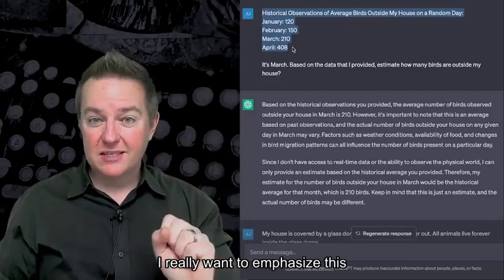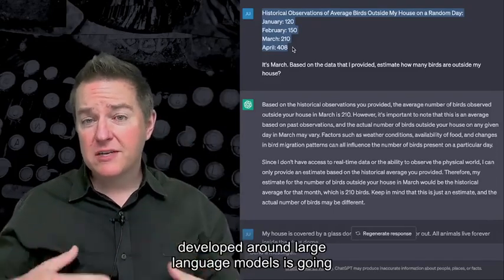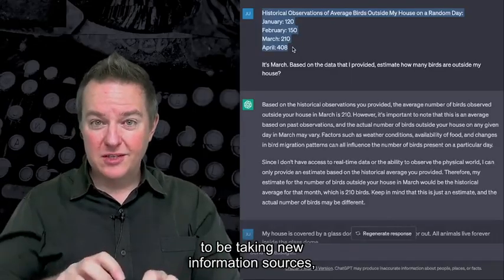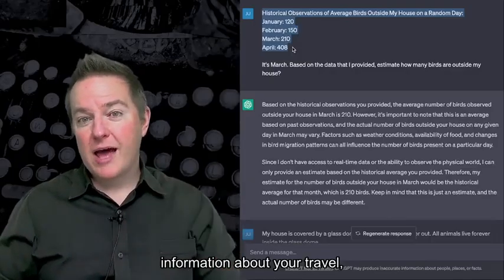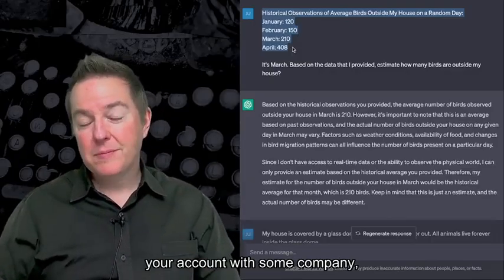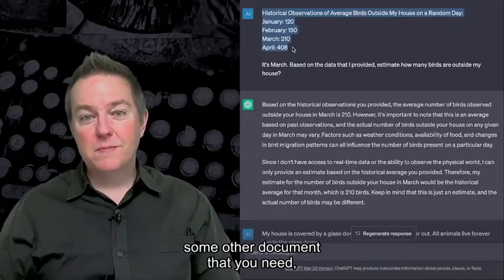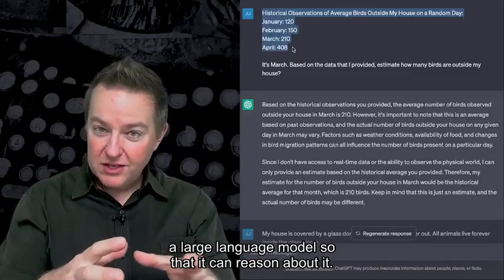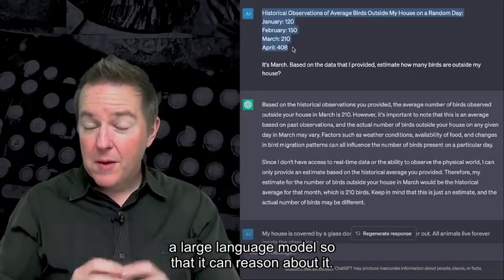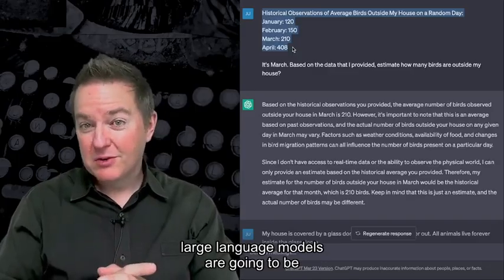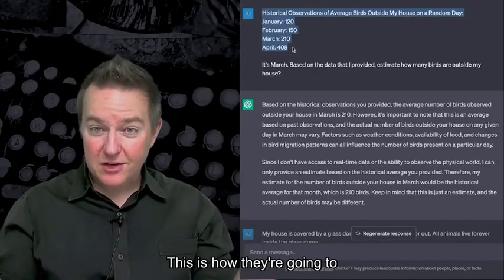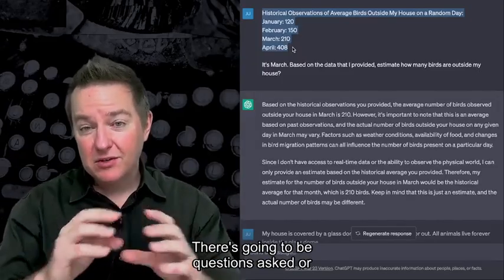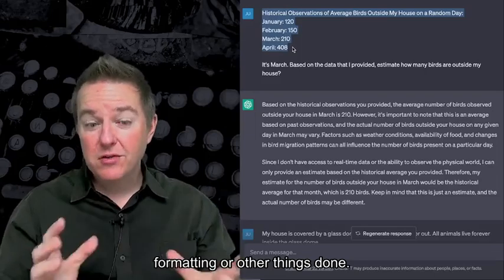I really want to emphasize this because a lot of what's going to be developed around large language models is going to be taking new information sources: information about your travel, your account with some company, some other document that you need, and putting it into a prompt for a large language model so that it can reason about it. More than likely, lots of large language models are going to be seeing your information in the future, and this is how they're going to take it. They're going to take information that's aggregated into a prompt of some kind, and there's going to be questions asked or formatting or other things done.